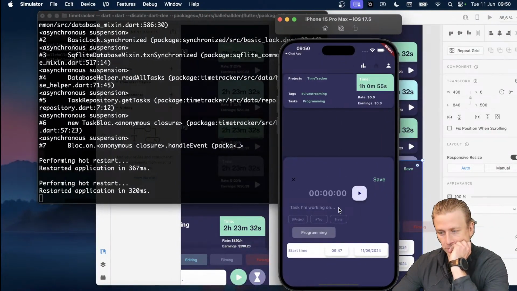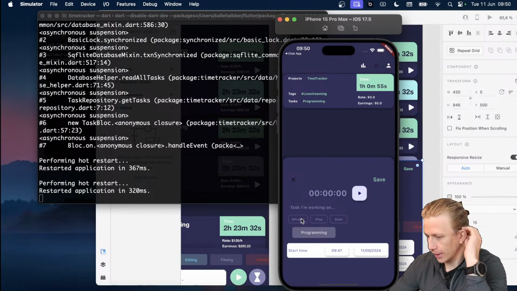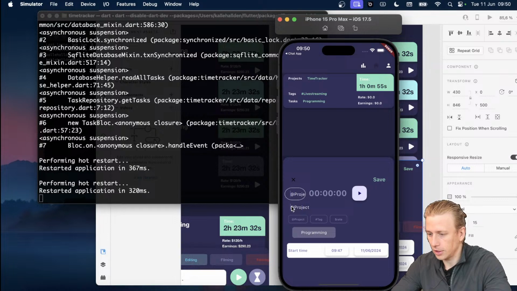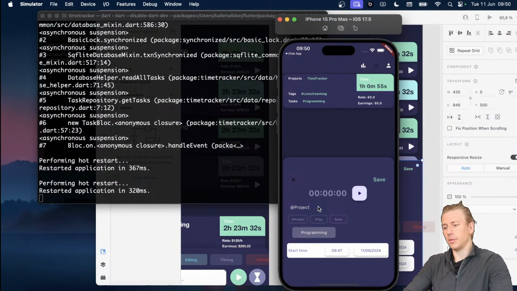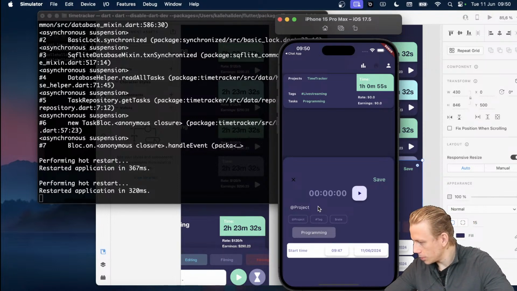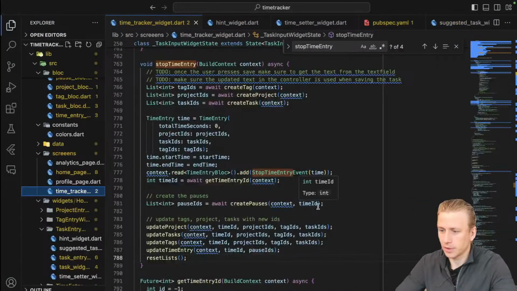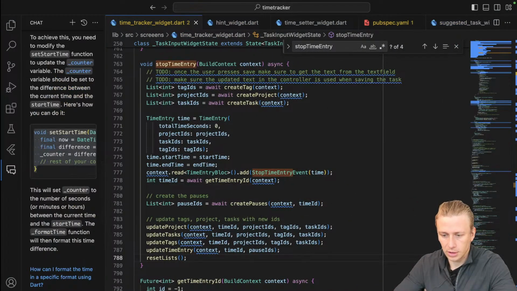So now the question is like, what's a good way to set the colors of these things? I was thinking that we would have something where you type in @ and then you name a project. We would get some sort of suggestion here in the text field that's like, oh, set the color for this. But I don't know if that's something that you can do with Flutter. Let's maybe ask Copilot.